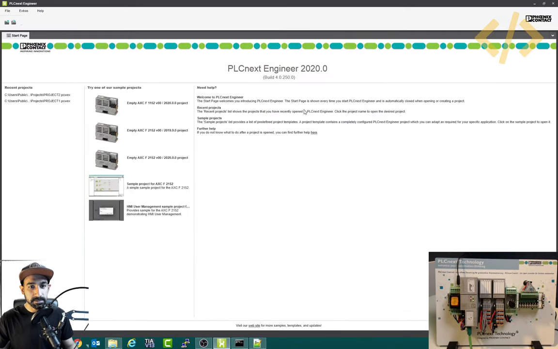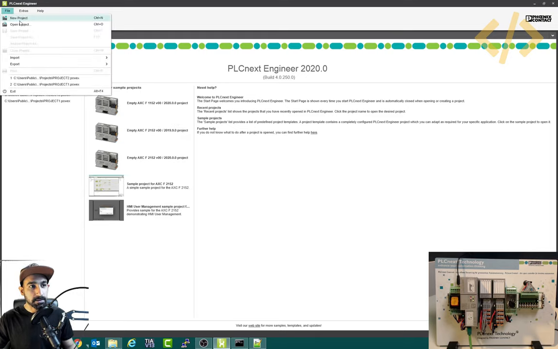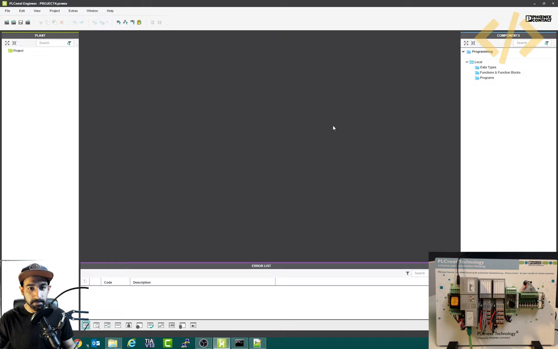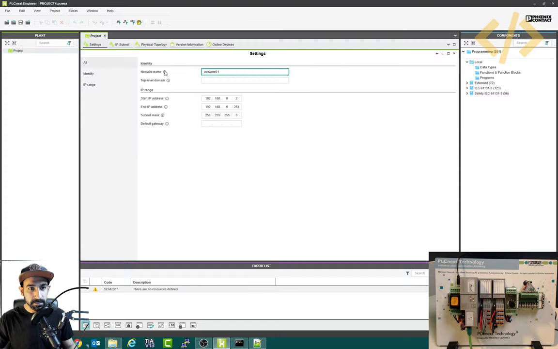Now I open the software, PLCnext Engineer. This is the startup screen. Then you go to File and make a new project. I'll make a new project starting from scratch. Now that's my project. I will double click this one, and here I have my network domain. I will just rename that to, let's say, PLCnext.